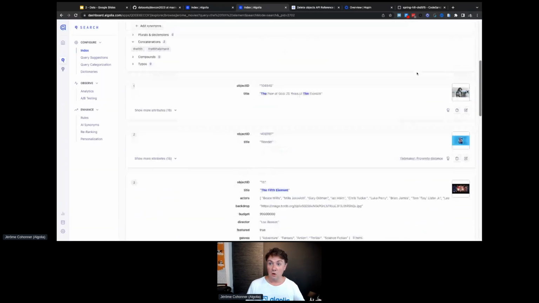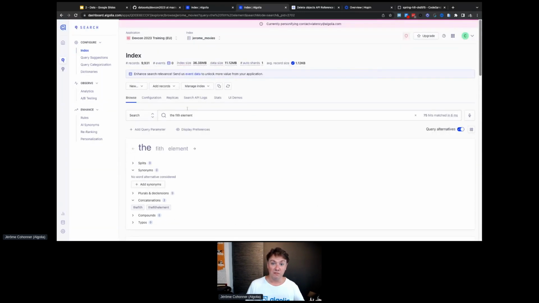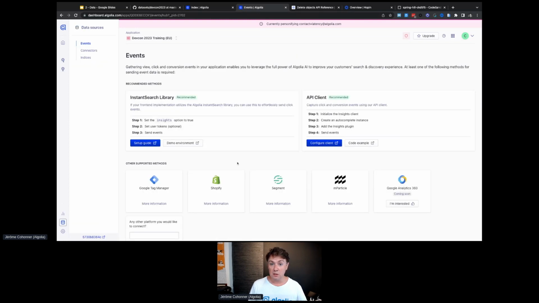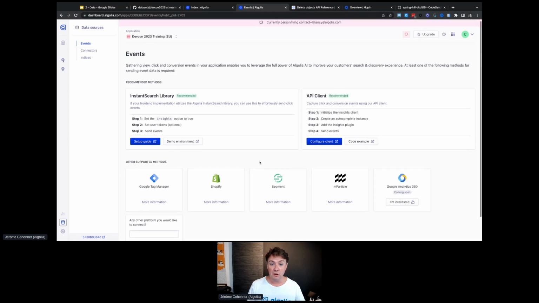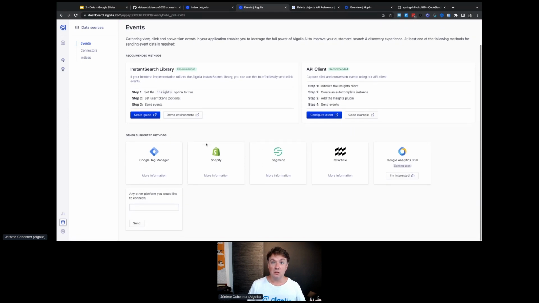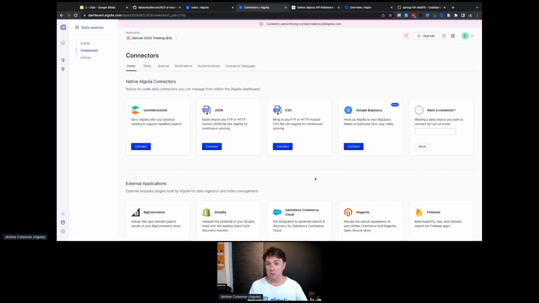You can also upload a file from here or add, but you can also use the connectors as talked about by G1 just previously. Connectors are here in data sources. In data sources, you will find the connector. Feel free to have a look. You'll find the JSON connector. It's here. Sorry, CSV. It can download for you a file from an FTP or HTTP server, but also BigQuery or Commerce Tools.